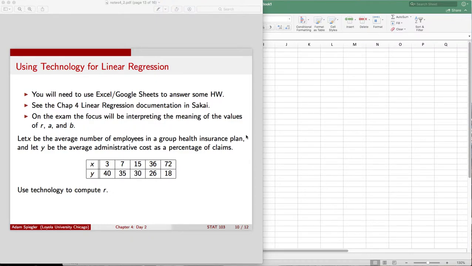In this example, we're going to use Excel to answer the question on this slide, which is how to find the equation for the line of best fit to a data set and how to find the correlation coefficient of that linear regression. The example we're taking a look at has the variable X, which is the average number of employees in a health insurance plan, and Y is the average administrative cost as a percentage of claims. So we've got two quantitative variables. It's a pretty small data set.